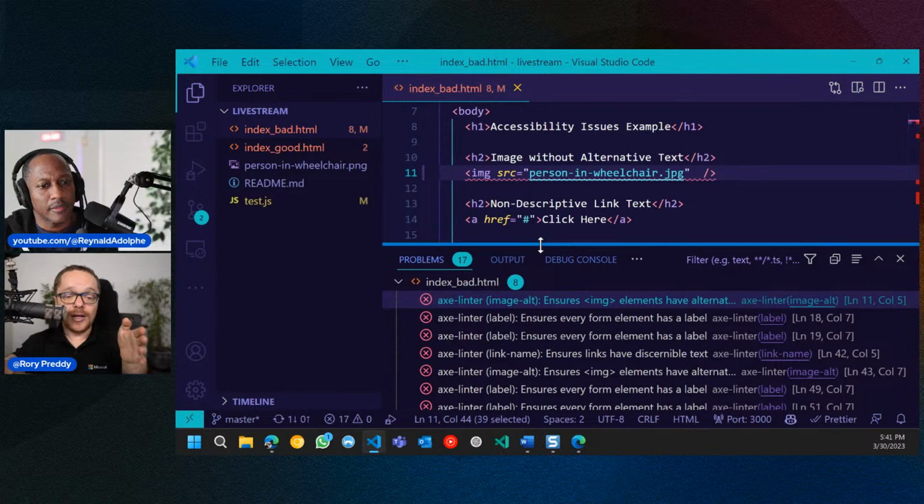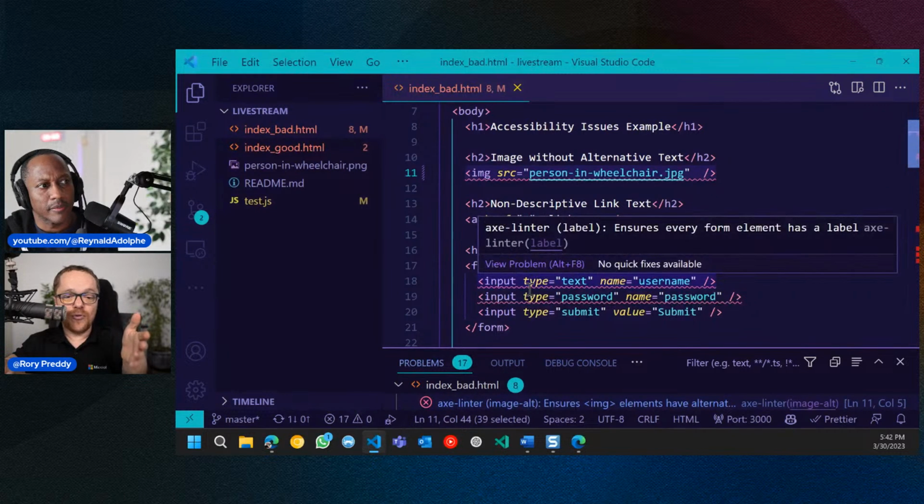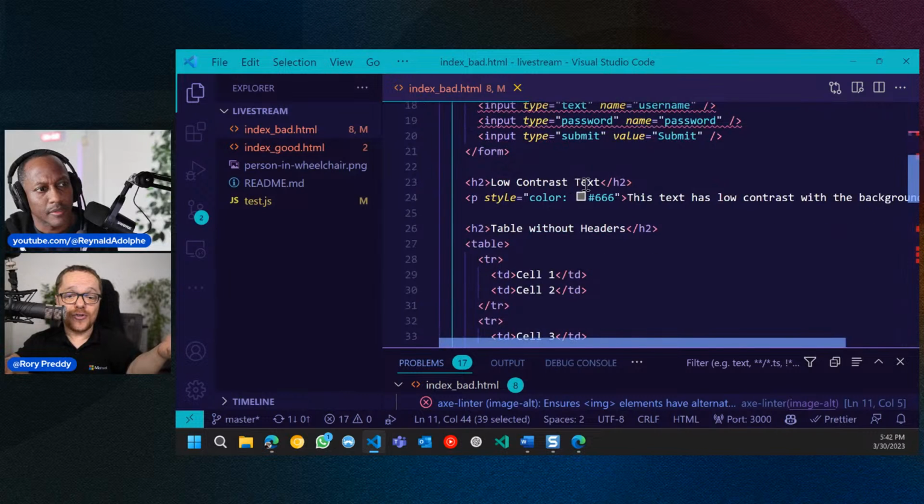But let me start. Let me just make it a little bit bigger here. Look what they're doing with this form. They're going form, type equals text, name equals username. They have no labels here. So as a result, when a screen reader or an assistive technology uses this, they don't actually know where they are. Next, let's look at low contrast text. So we saw this again, ChatGPT created.